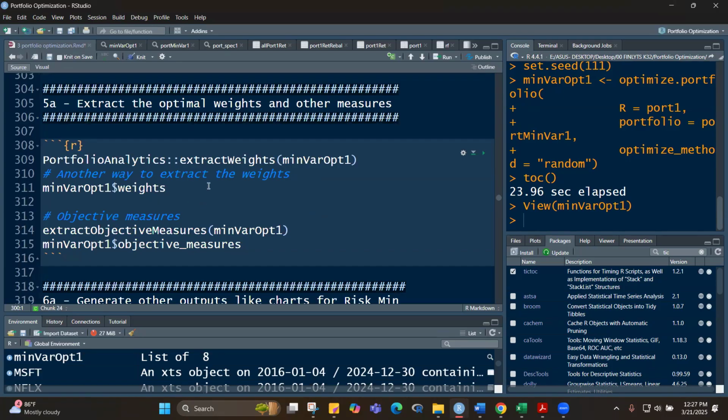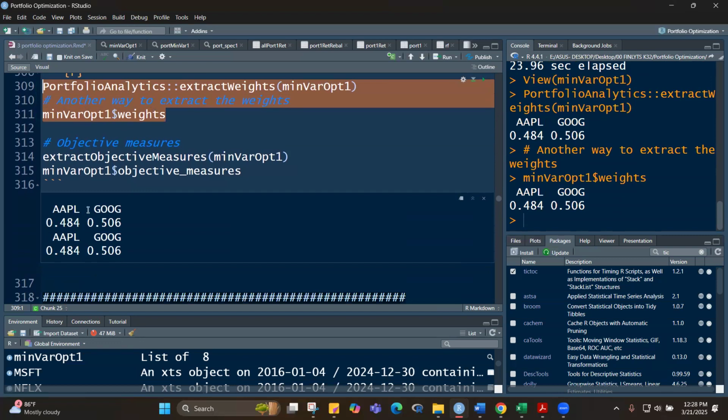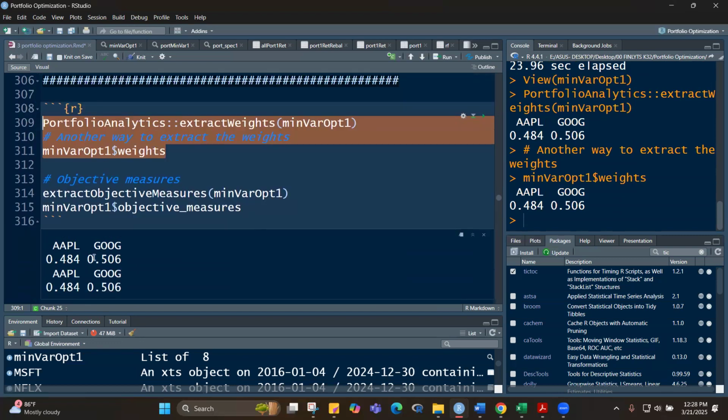Okay, now for this one, we can extract the weights class, extract the optimal weights and other measures. So we use this function, extract weights, of our object mean var op1. Okay, so let's run this. Control enter. All right, so this one, class, we were able to extract the optimal weights.